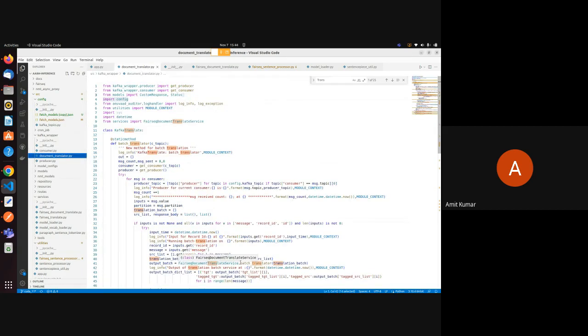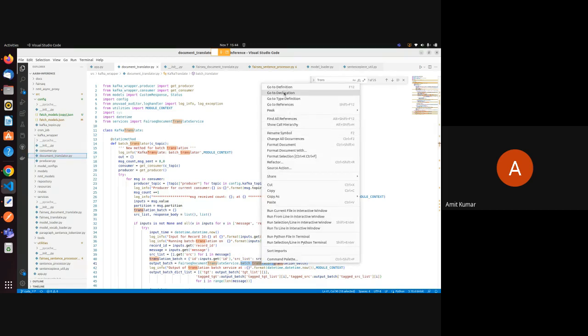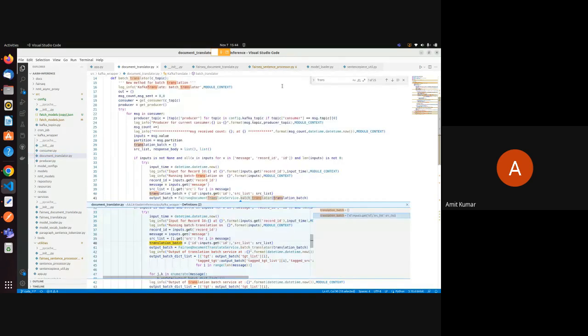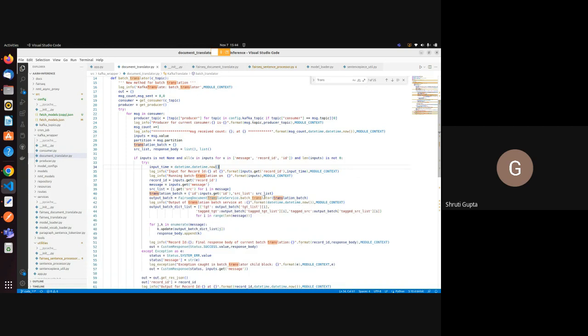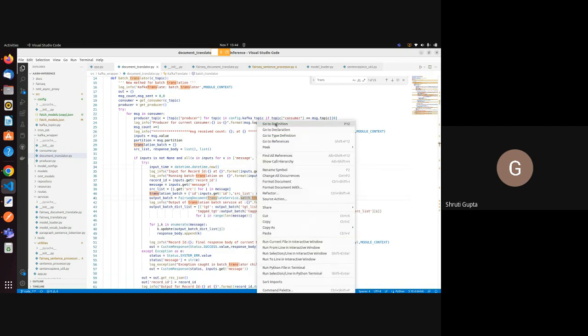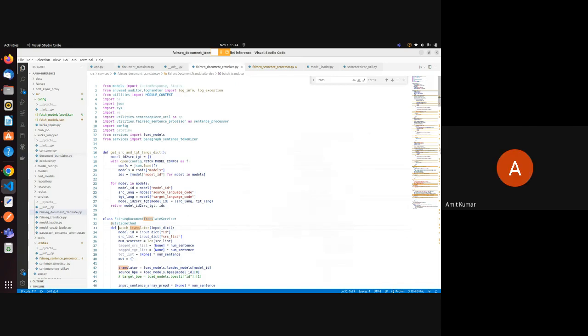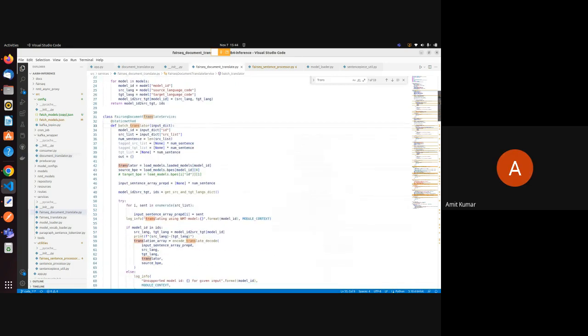So here in the batch translator part, you are passing the source list and the ID. Go to the definition of the batch translator. In services, where is it? Document translate. It's on your left only. Yeah, this one.